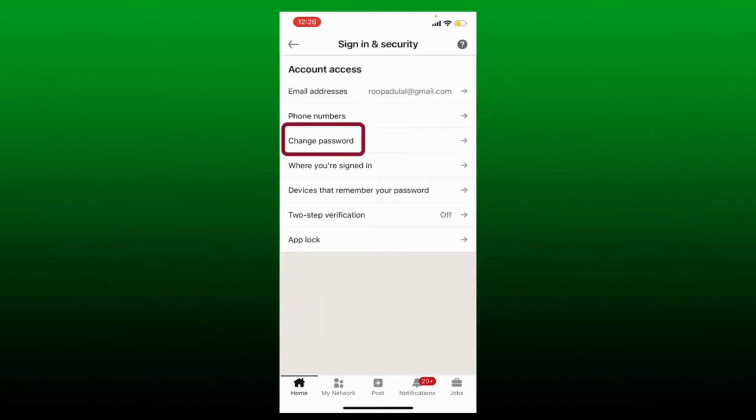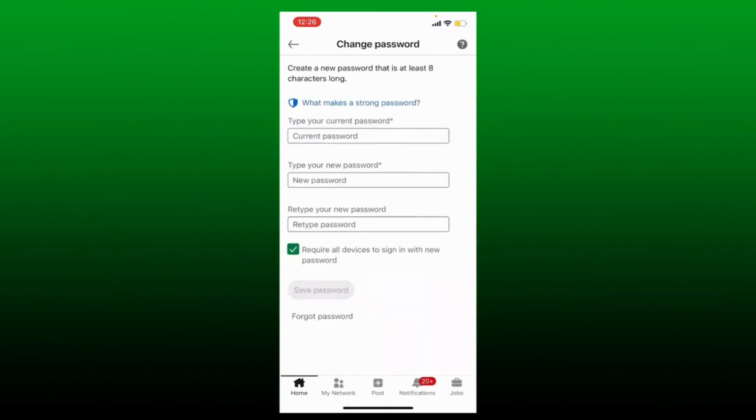Tap on Change Password from the options. Type in your current password in the first text box and make sure to type in the correct one. If you don't remember your current password, you can tap on Forgot Password link at the very bottom of the screen, and that way you'll be able to change your password as well.